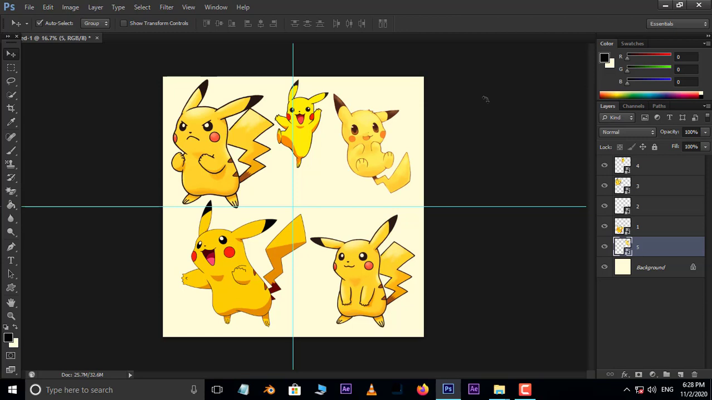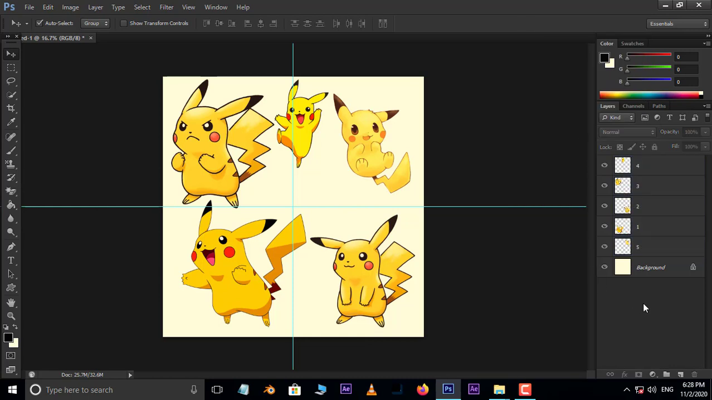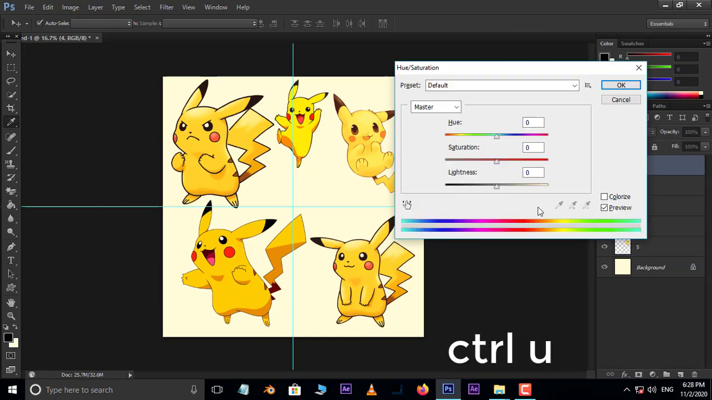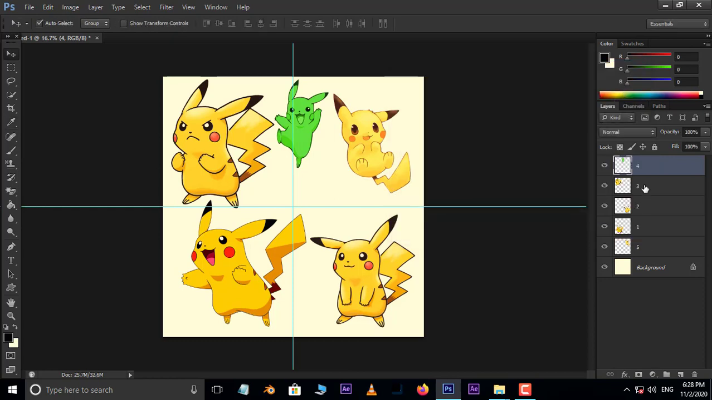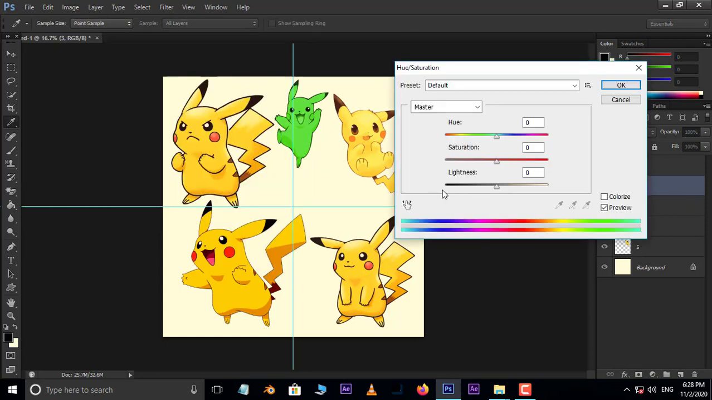Perfect. Select these images by holding the Shift button. Then right-click and choose Rasterize Layer. Now select the top layer and hit Ctrl U for Hue/Saturation. Here enable the Colorize option and change the color of this image like this. And press OK. Cool. Select another layer and go to Image, Adjustments, and choose Hue/Saturation. Continue the same process for the remaining images also.